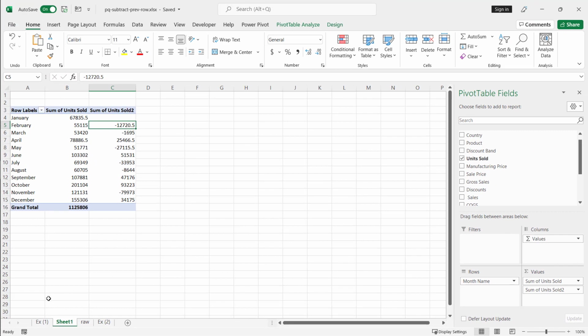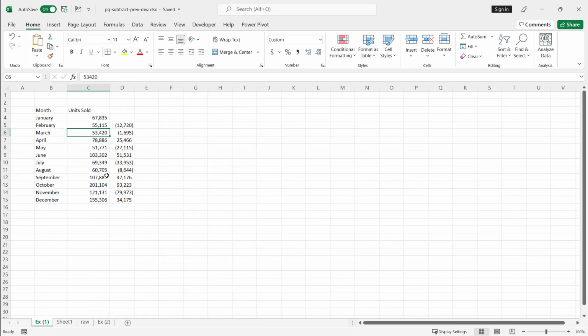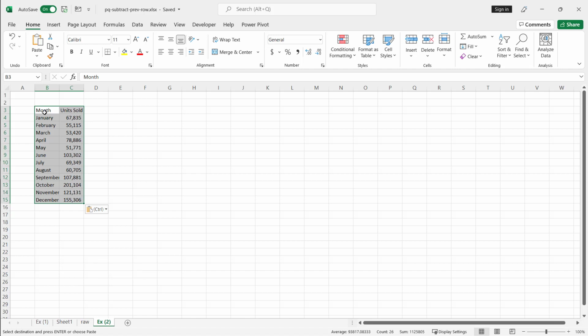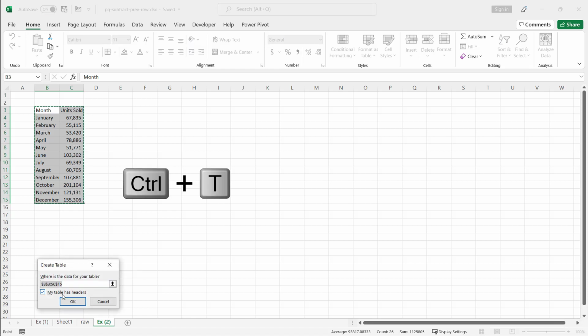So what about Power Query? Now in Power Query, you can't do it very similar to what you do here in native Excel in the worksheet. But there's a way to do it. I'm going to copy this and put it into Power Query here. Control C to copy, Control V to paste. Control T makes this a table.